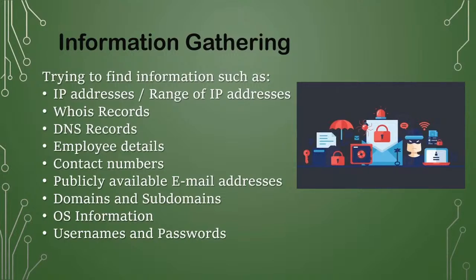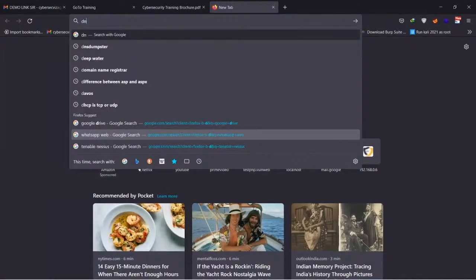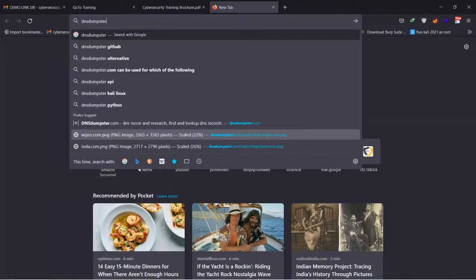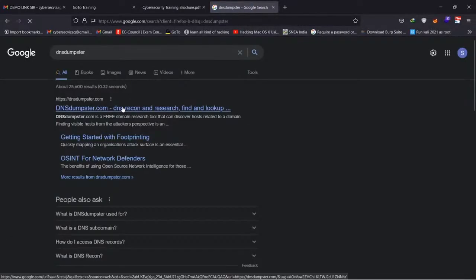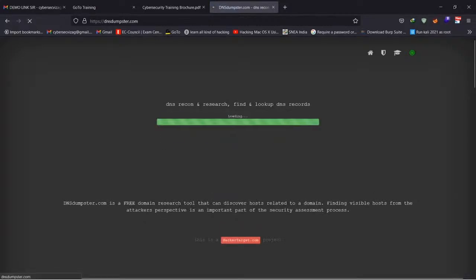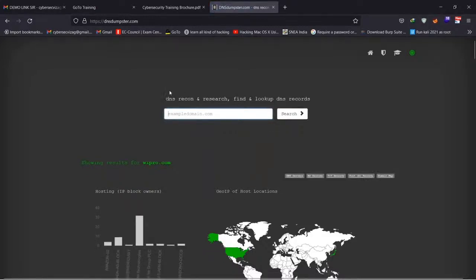If I show you a very basic example, let's say I wanted to find the DNS records for Wipro's organization. All I have to do is go to the browser and search for a website called DNS Dumpster. This website is available for free for anyone to access. You can click on the first link, and over here you can just search for Wipro.com and click on search, and this is going to fetch and give you all the information about Wipro's DNS servers.